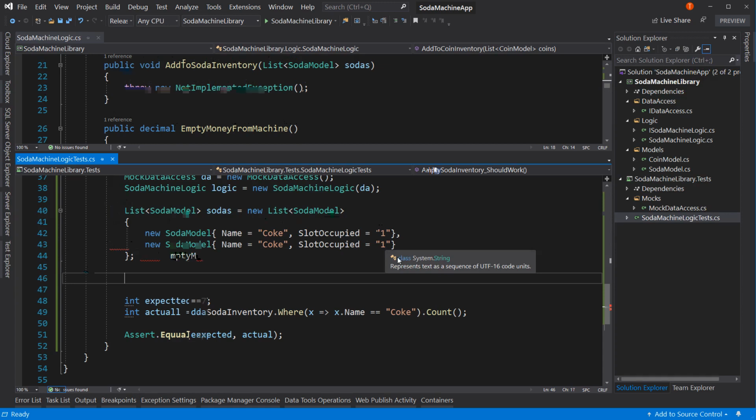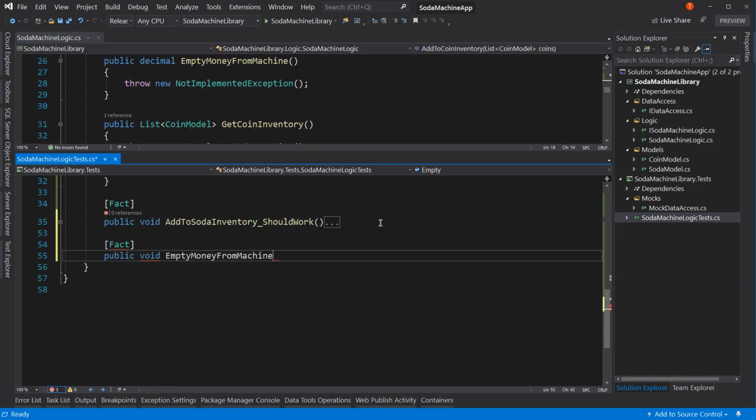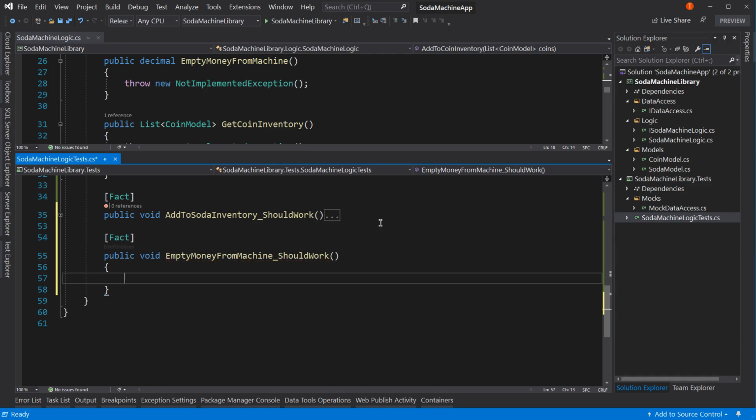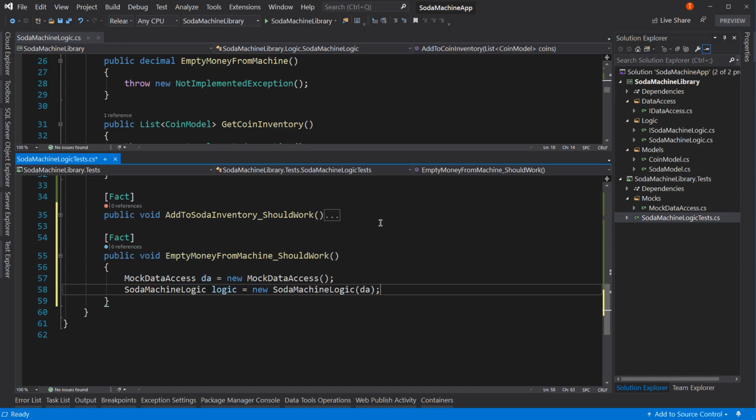Empty money from machine should work. I'm creating should works because these are all kind of a happy path. I can come back through and add more tests that say, okay, this one maybe should throw an exception if you try and remove something that's not there. We're going to test the edge cases, but we're testing the main actions, the main ways of doing things right now. So we'll paste in our setup.